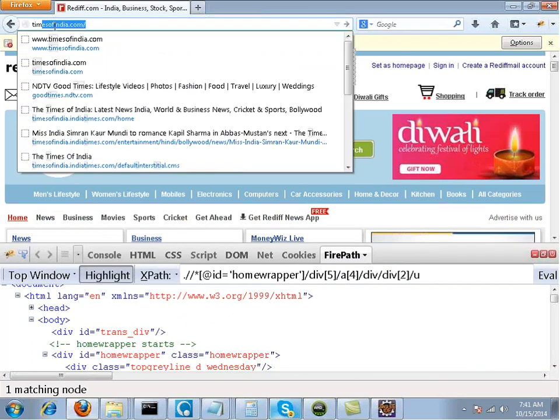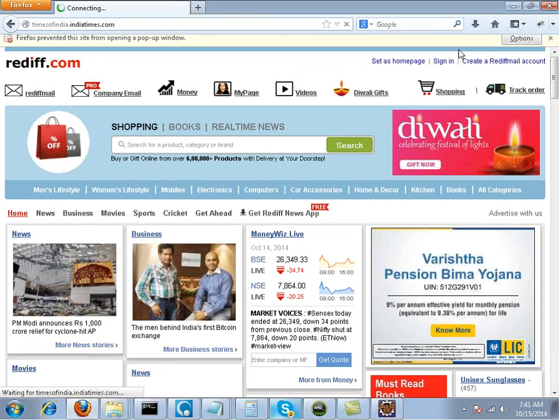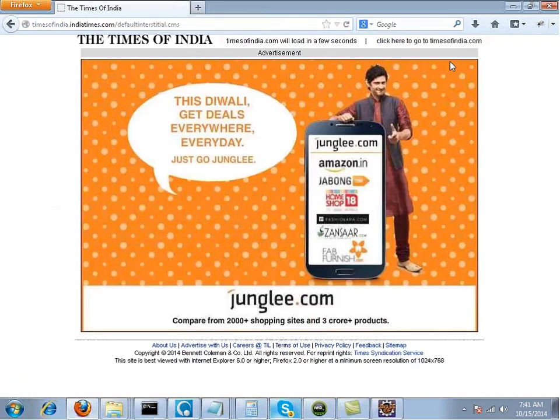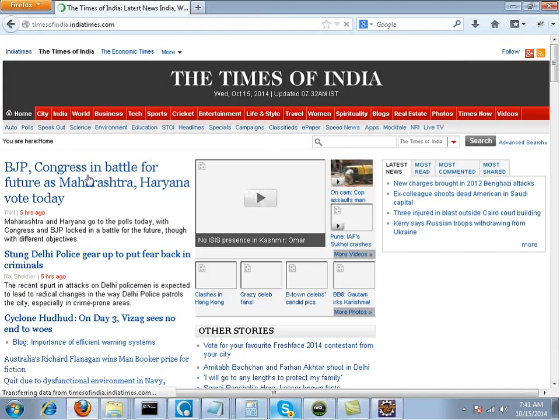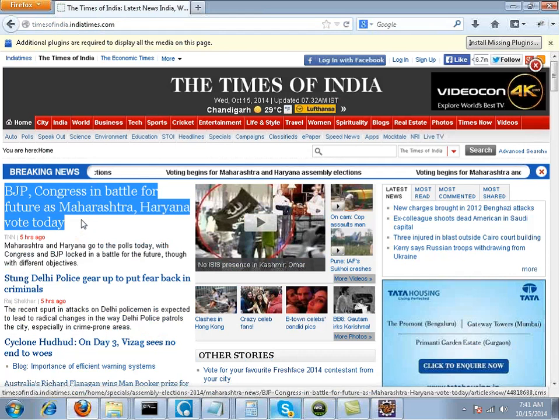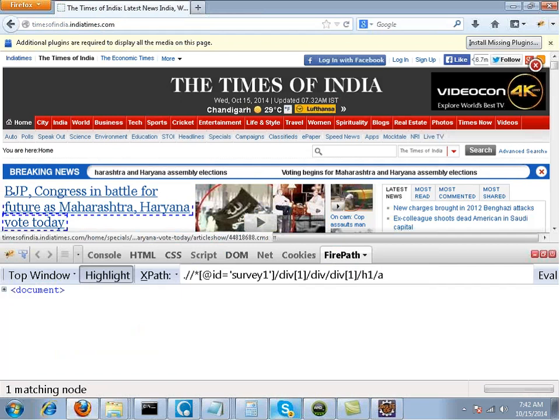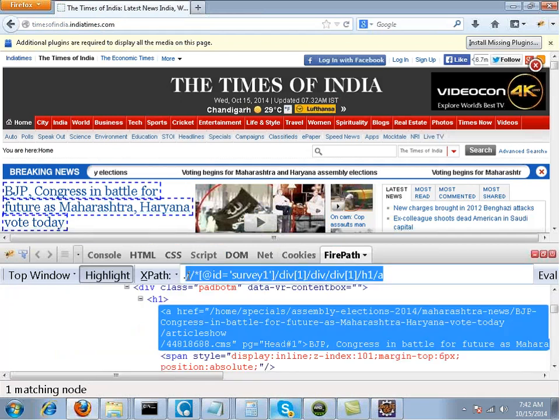For example, I go to the website timesofindia.com. It's a news channel website. So this is the headline. Every day the headline will change. But if you look at the XPath, this is the XPath for the headline. The XPath will remain same. You have to just use XPath 1. If the content changes, then it is fine, but the XPath will remain same. That is the advantage.